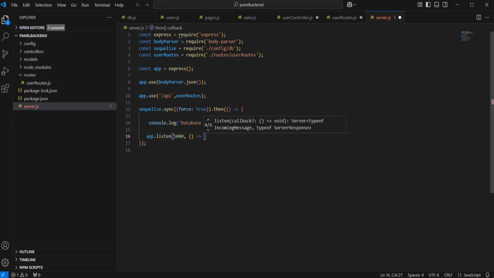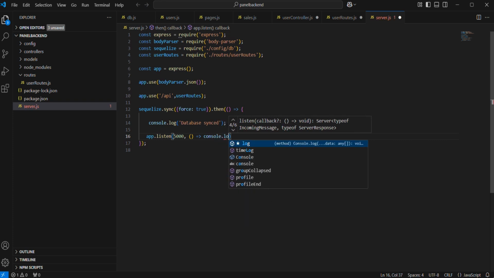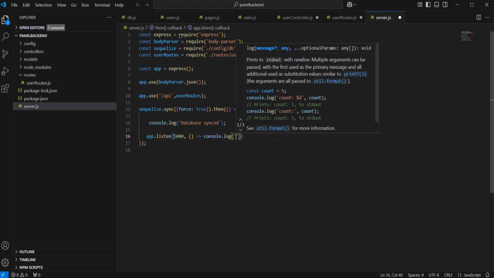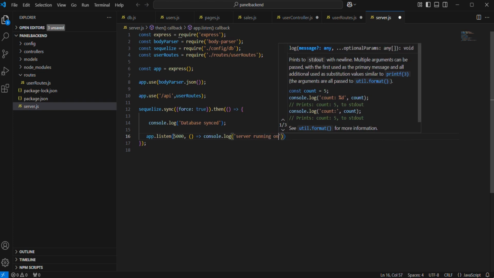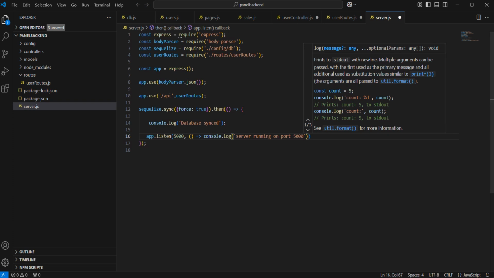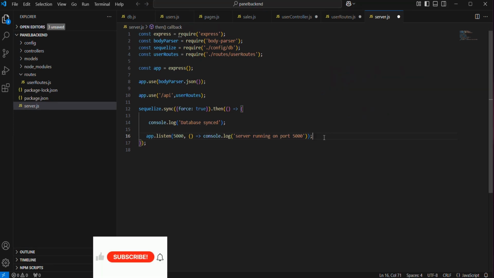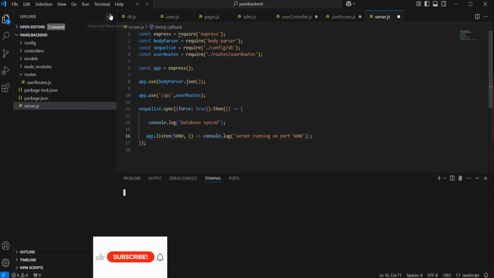This app.listen function starts the Express server and listens for requests on port 5000. When the server starts successfully, it logs server running on port 5000 to the console. Let's run the server and test our API.